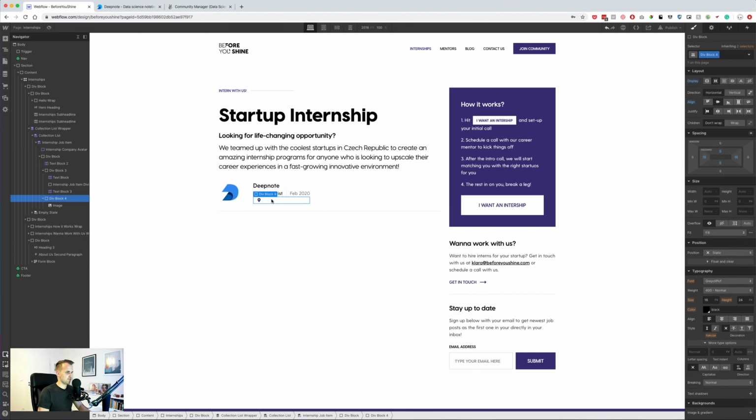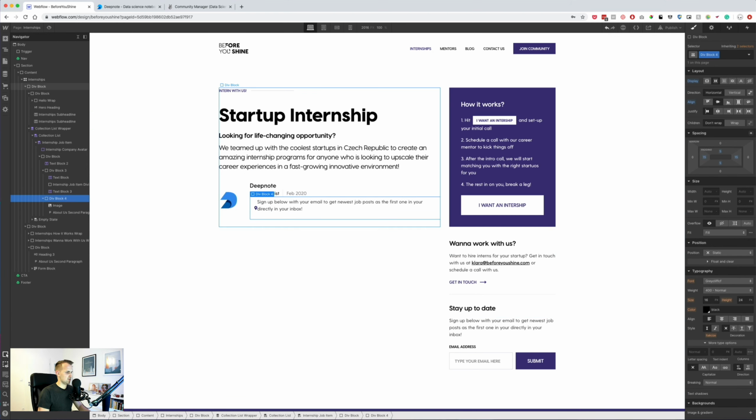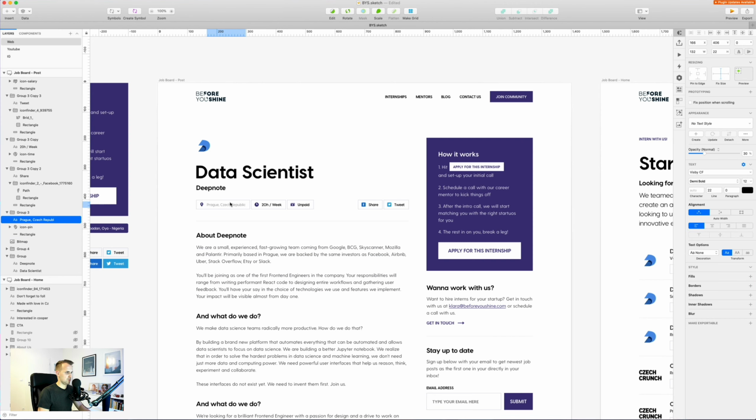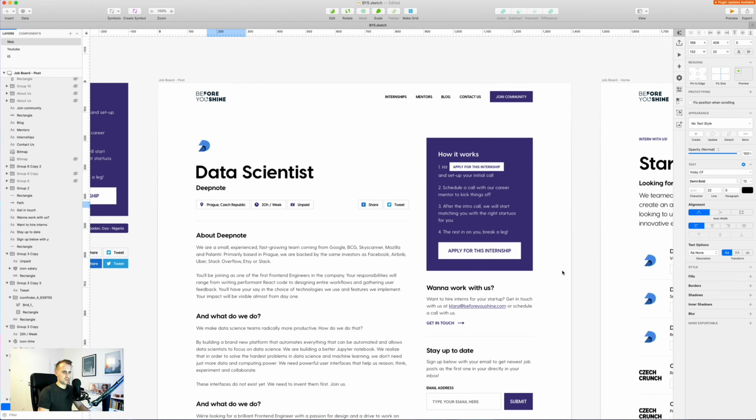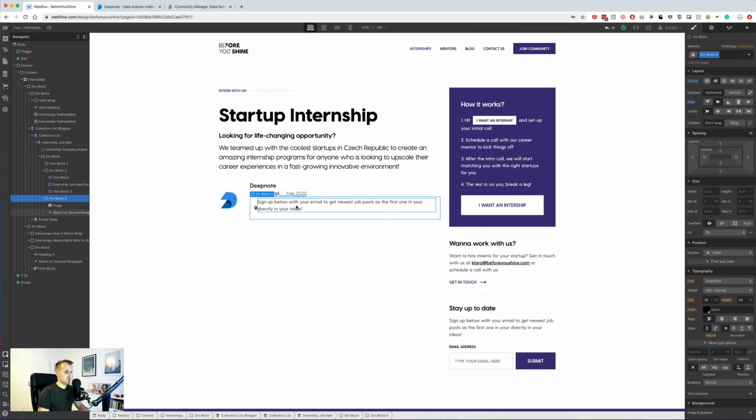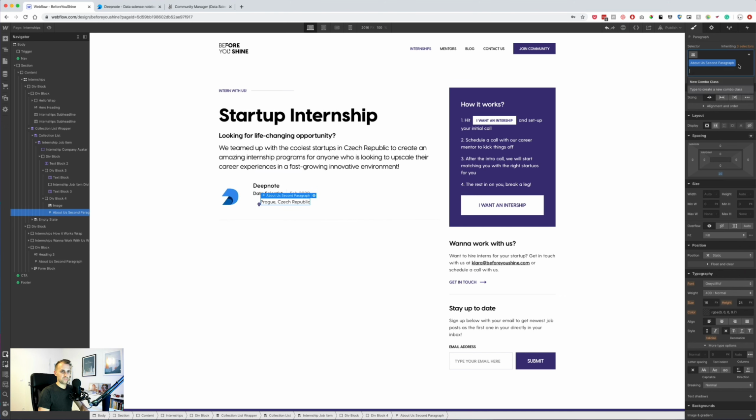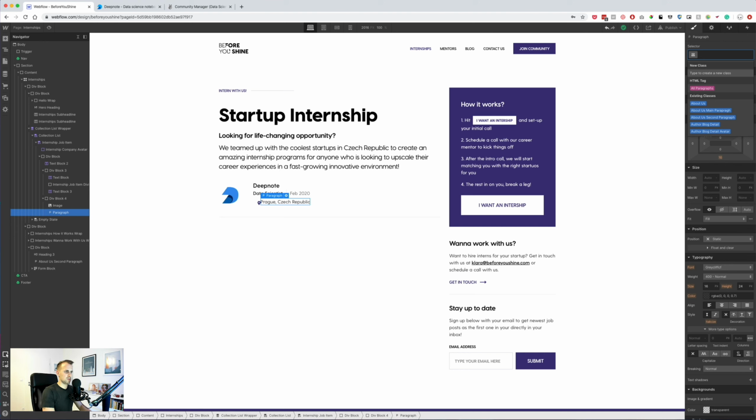Interesting for now. Cool. $12.22. That's pretty small. $12.22. Internship tag. Tag text. Internship tag text.